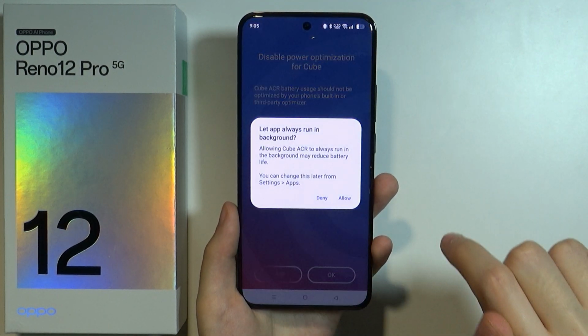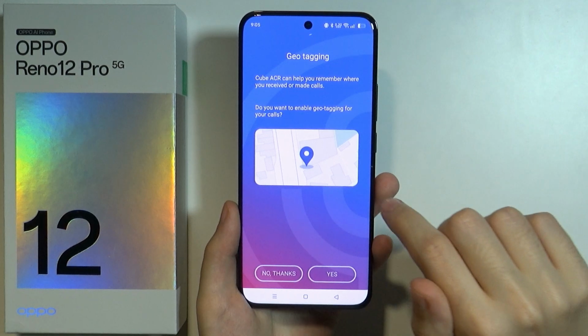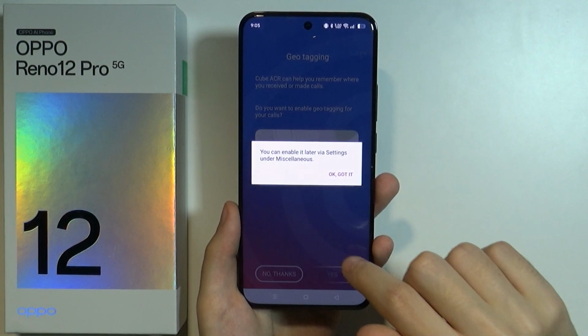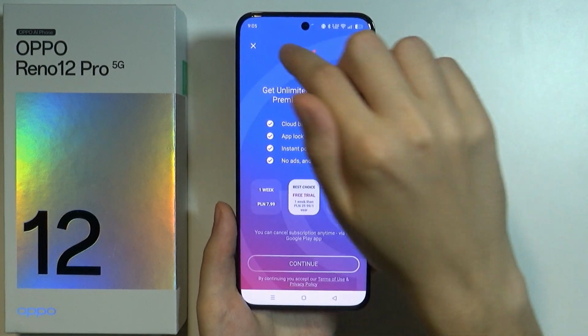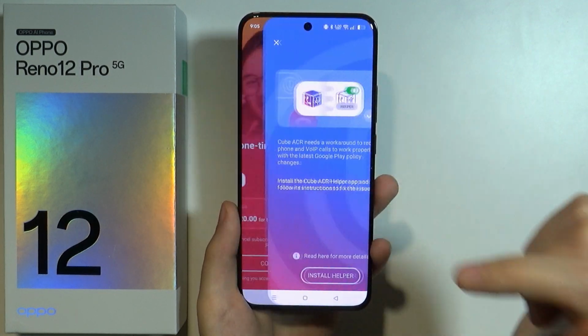So in this case, we're gonna press OK, press allow. Geotagging, we don't really need that. We can just press no thanks. And let's press OK, got it. Over here we have some ad, we can press this cross, and one more time.